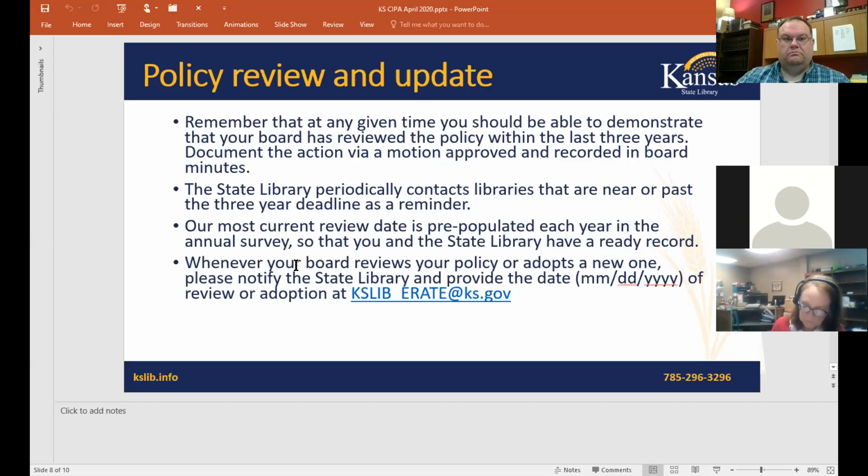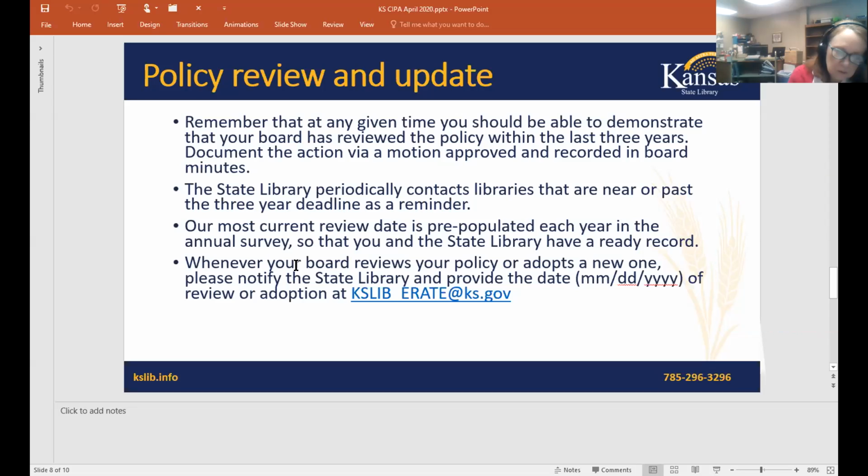So with that in mind, whenever you review or adopt your policy, notify us at our E-rate address along with the date. I realize that E-rate is not exactly a logical choice, but it just happens that email address goes to exactly the people that deal with this, namely Holly and myself. So just send us an email saying we've reviewed or updated our policy. Here's the new date. And we'll let you know that we've updated our records with that.